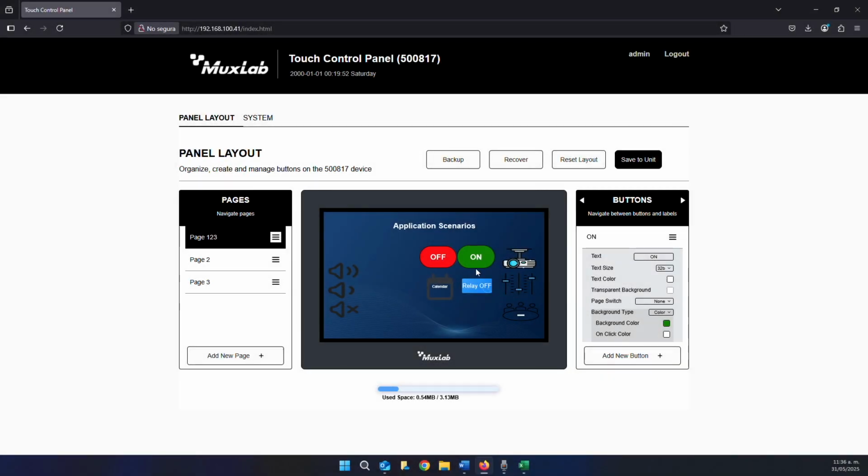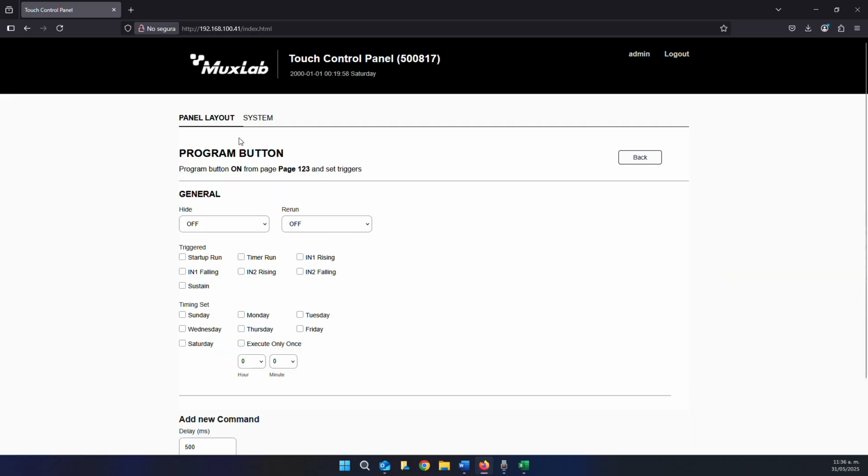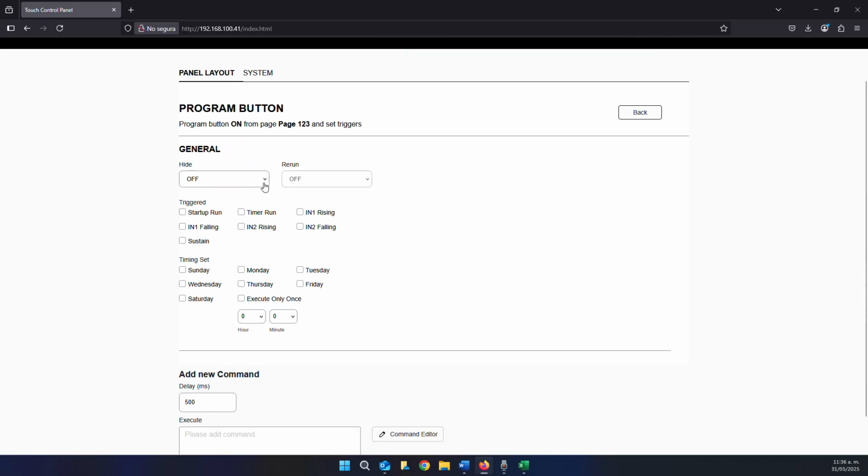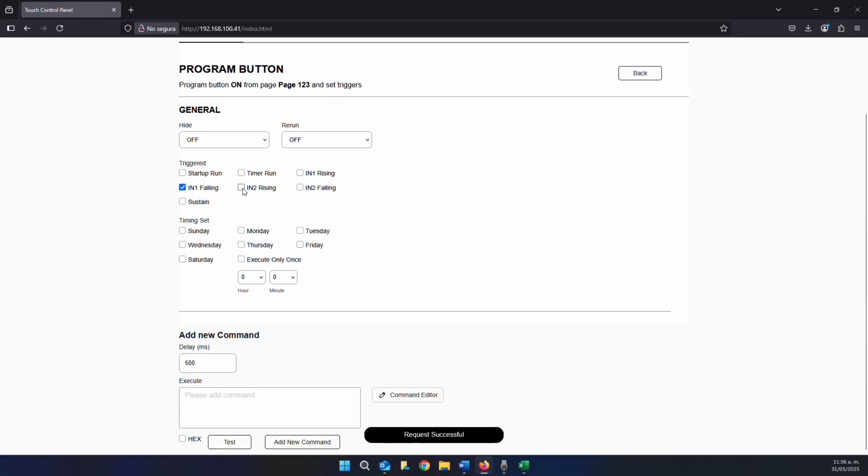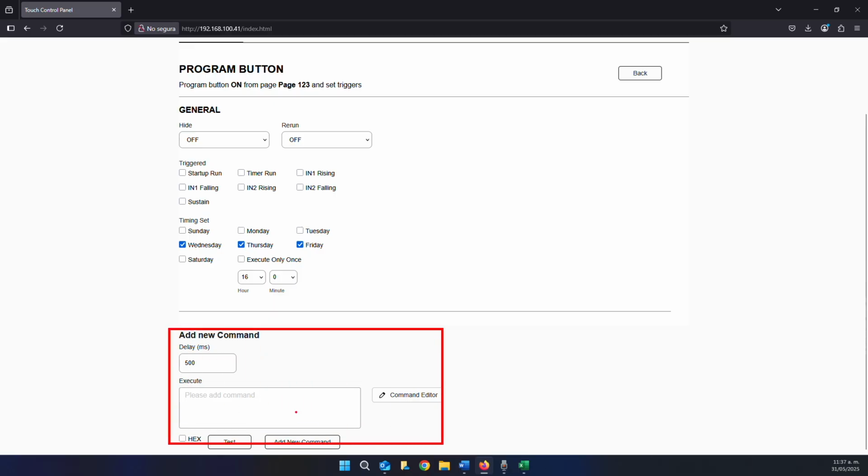In order to program our buttons, we have to select the button and click on the Program Button option. This will open a menu on another page where we can hide the button, select a condition for it to run, such as when the tablet is turned on or when the relay changes state. We can also select to run actions on a specific day and time. At the bottom, we can see the command or commands programmed for the button, as well as its delay in milliseconds.